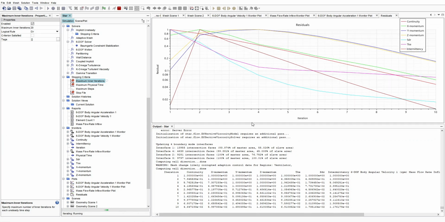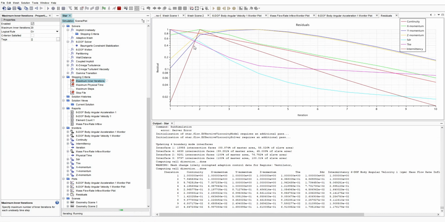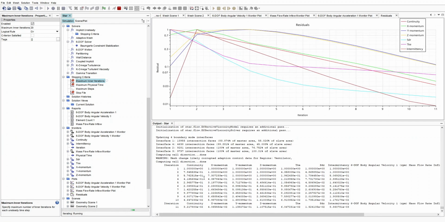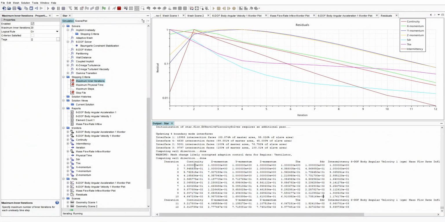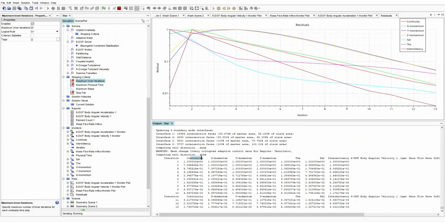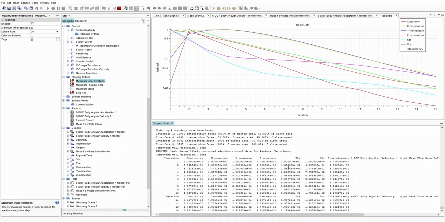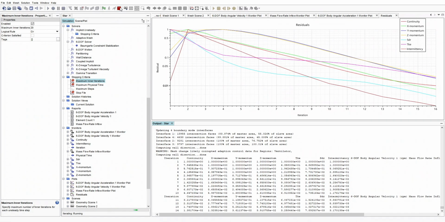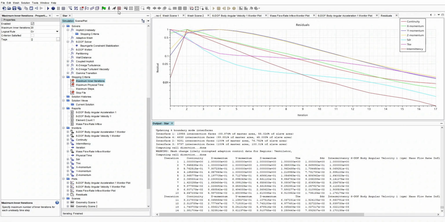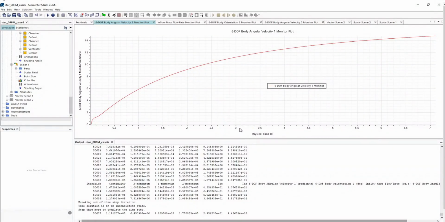So here we can see the plot of the residual. This is the graphical representation of the numbers shown here. The numbers shown here represent the residual for each of the equations being solved. There are the continuity equations, the momentum equations, and then the turbulence equations. So after many hours of calculations, you should have a result like this.